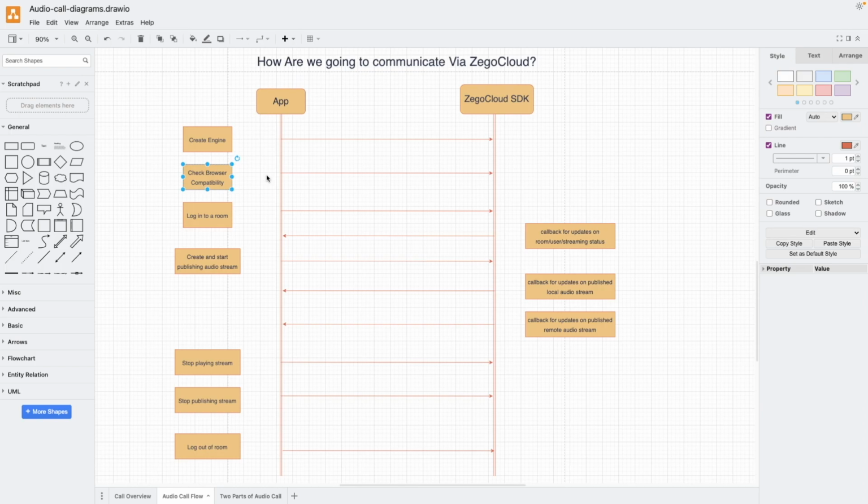So after you check the browser's compatibility, we are going to allow the user to log in to a room. A room, you can say, is a confined zone in which two users are going to come in, and then they'll be able to communicate with each other. For each room, there is going to be a unique ID, and I have already implemented that logic inside, so you can just go ahead and look for it.